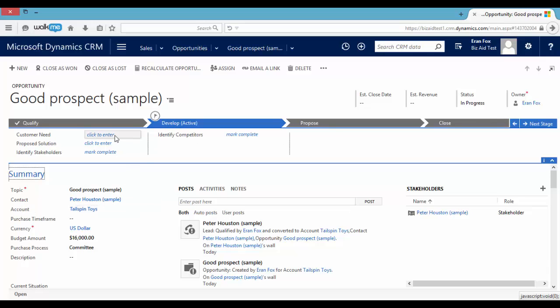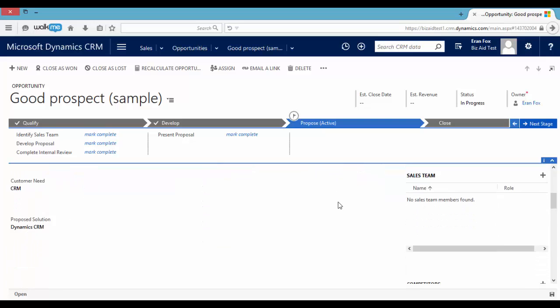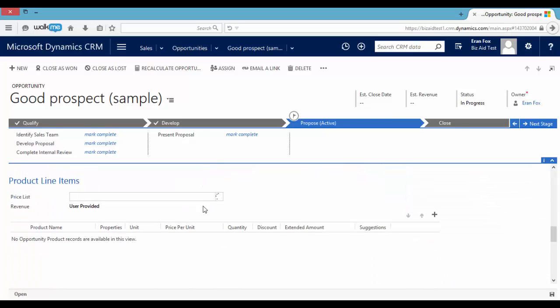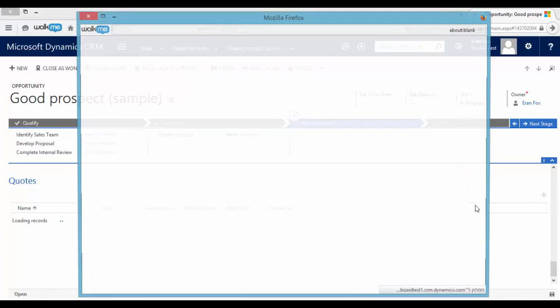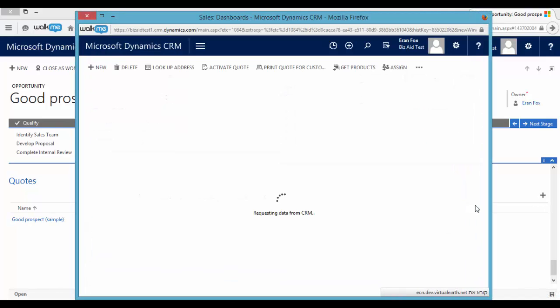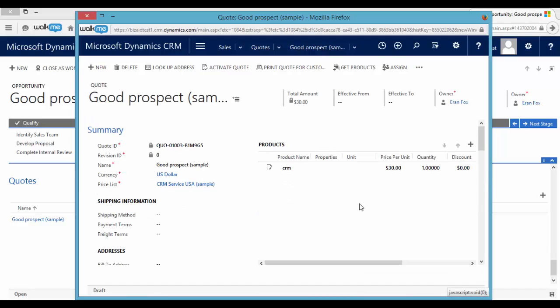So in the develop stage, we can update the customer needs and the proposed solution. And we can go to the next stage. In the proposal stage, we can update the price list. We can add products, existing ones or write-in ones. And we can add a quote. We can update the shipping method, payment terms, etc.